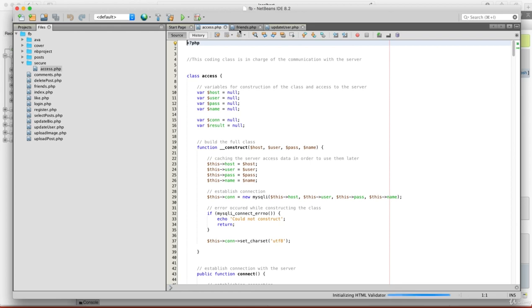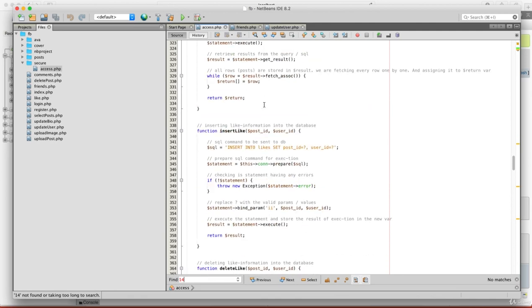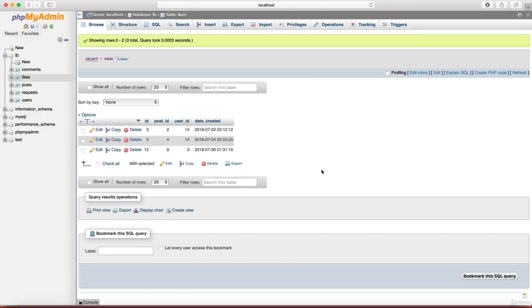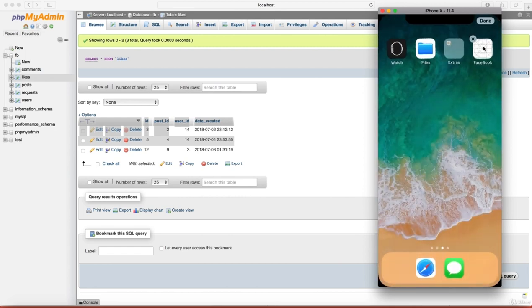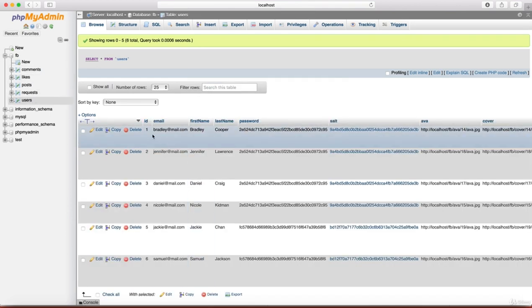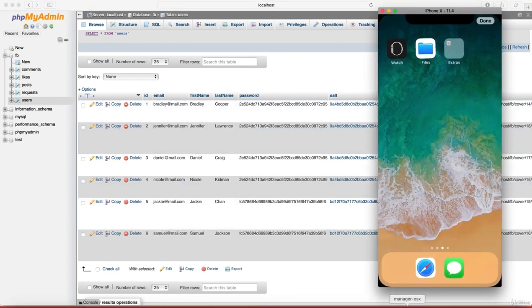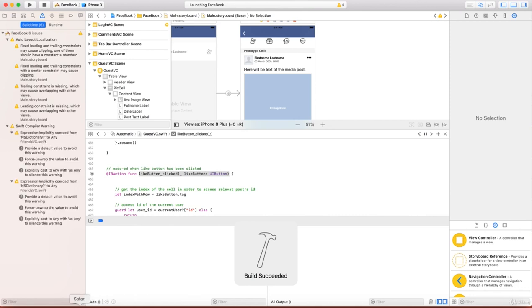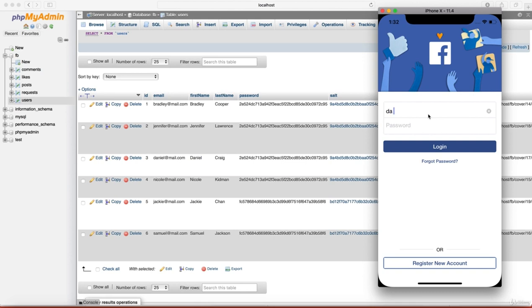So what I will do, I'll go to the access.php and search for 14. Okay, I got it. So 14, this is the ID of the current user. What I have done is, I have manually changed the IDs of the users just to start from 1. But in the app, the old one, 14, was saved. Okay, I'll just rebuild it and re-login. Then everything will be fine.